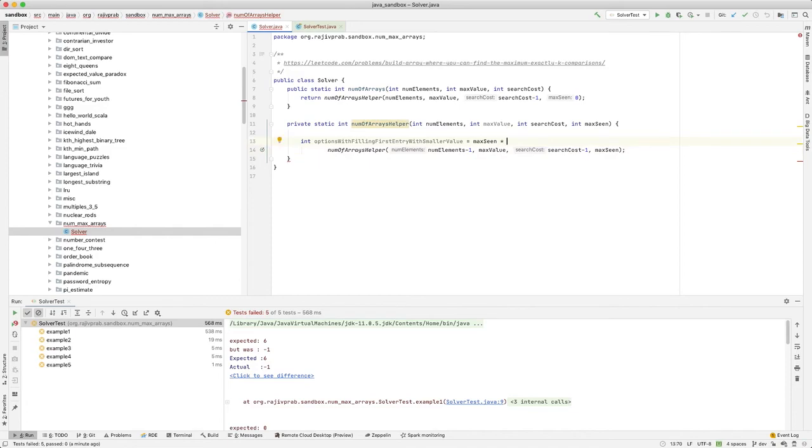The reasoning here is that there's two ways of filling the very first entry in the array. You can fill it with a number that is smaller than or equal to the maximum number that you've seen already, in which case, the search cost is not going to be incremented, and the max seen has not changed. You still have the same max value, and now you have one fewer element to consider. And of course, there are max seen possibilities to fill the first entry.